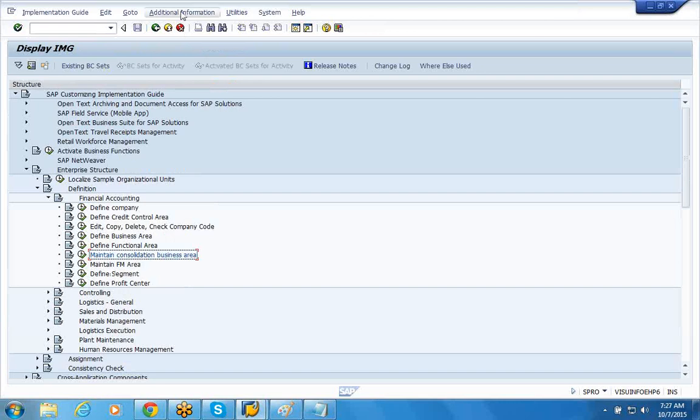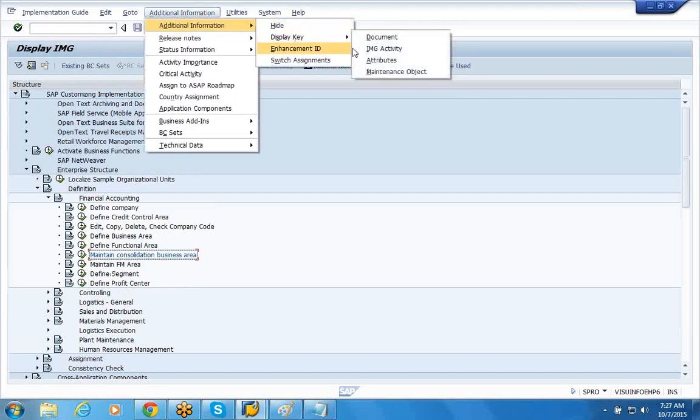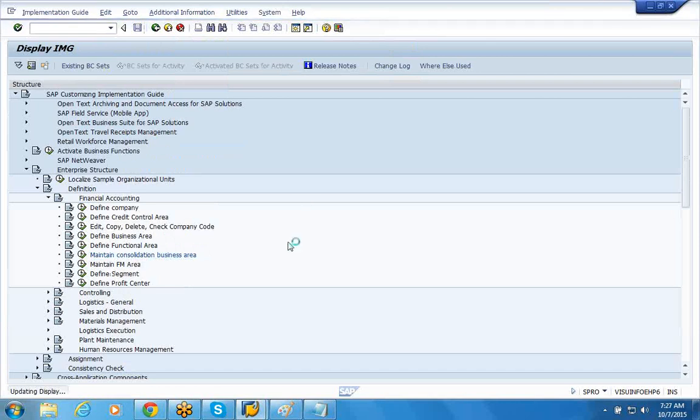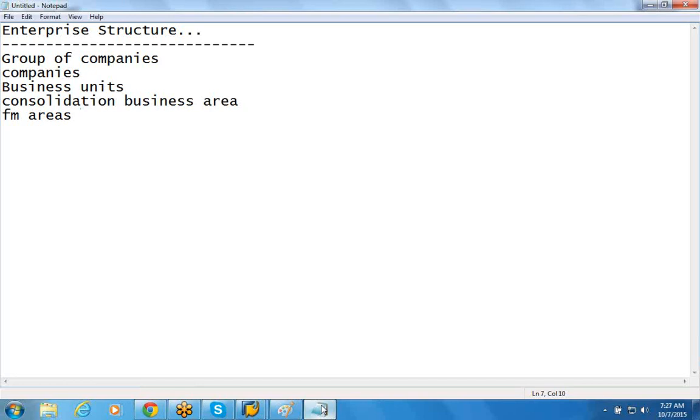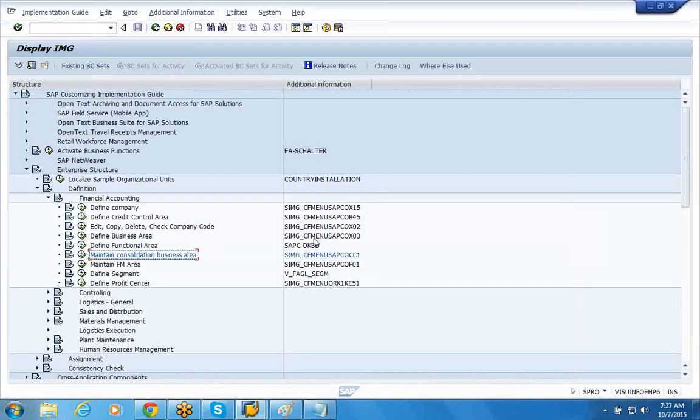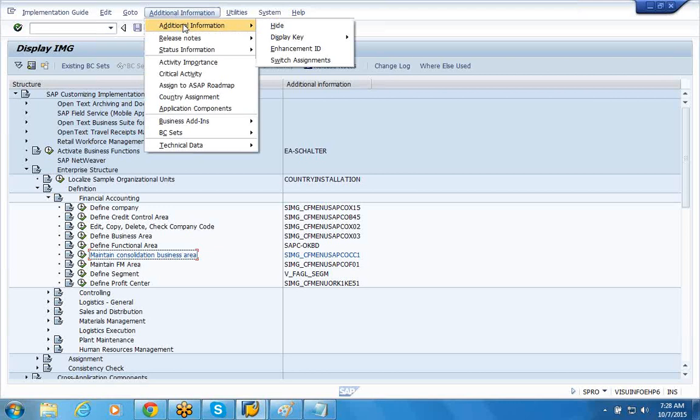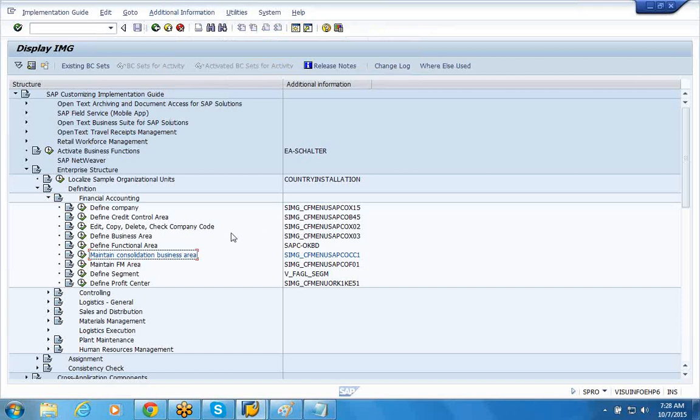So for creating consolidation business area, the transaction code is, one second. I think it's OCC1 or something like that. See, OCC1 is the transaction code. If you want to see the transaction codes, you go for external information and display key, click on IMG activity. Yesterday we saw that, right? Yes, I remember that now.